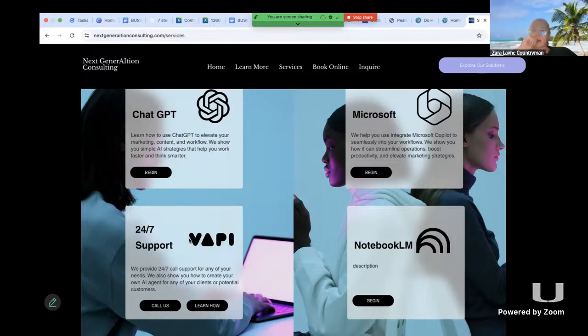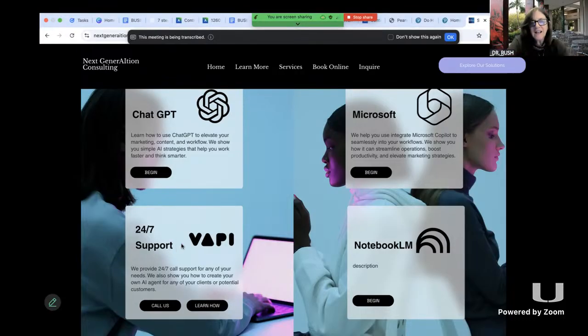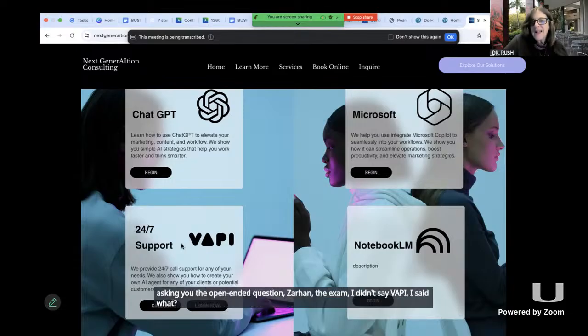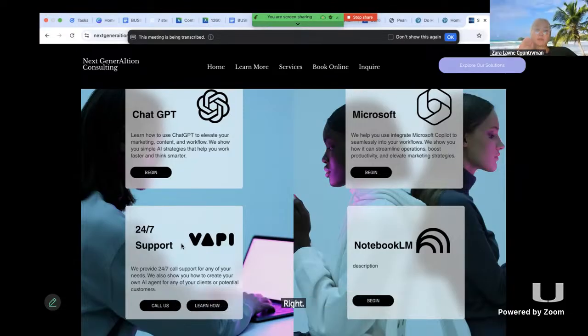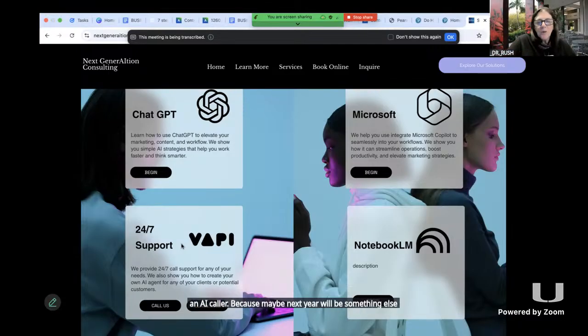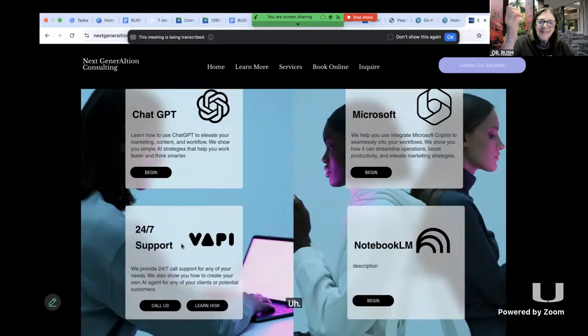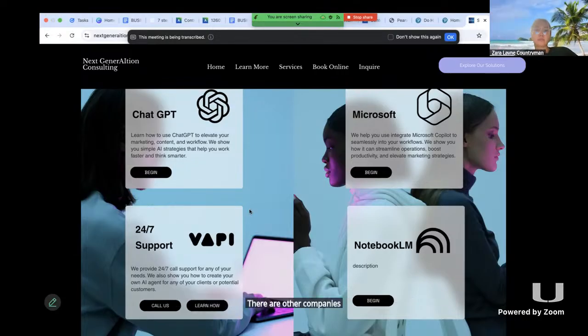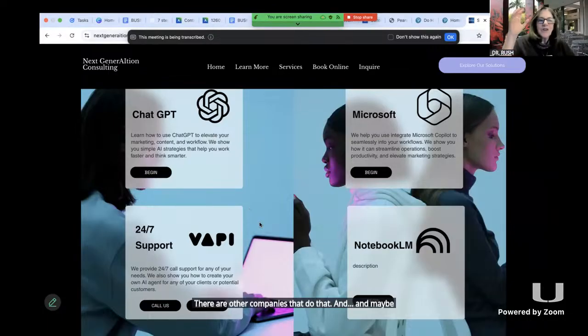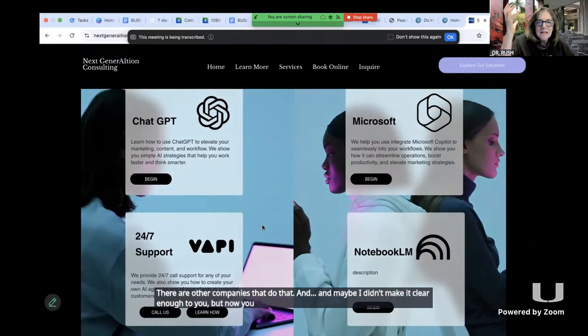AI caller. Describe what it is, because we just call it VAPI inside. Note when I was asking you the open-ended question, Zara, on the exam, I didn't say VAPI. I said an AI caller, because maybe next year it will be something else. VAPI is not the only company that will provide you a large language model with a phone number. There are other companies that do that. Maybe I didn't make it clear enough to you, but now you understand that VAPI isn't a concept.